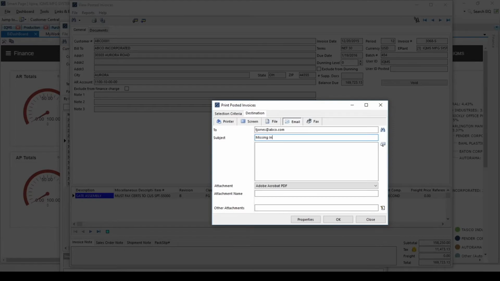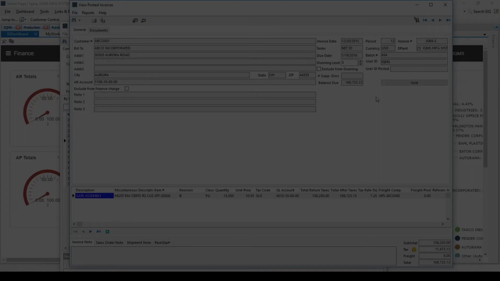Then the user can email the invoice to the customer as a PDF. Also on this screen is a large Void button. If a user notices there is an issue with his invoice, whether it be a pricing issue or perhaps an expedited charge was not added, they have the ability to void the invoice and generate a new one.